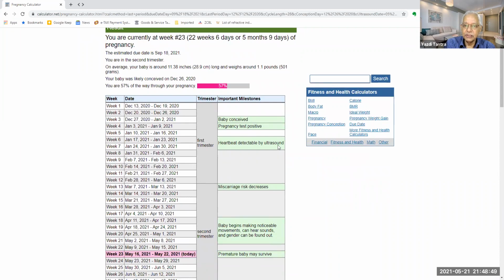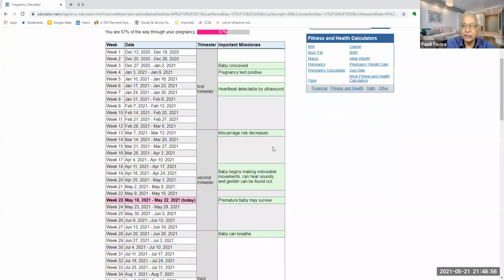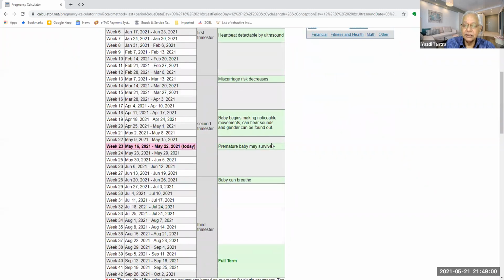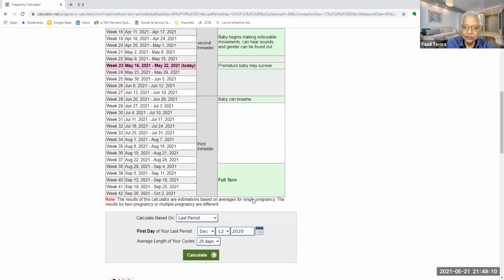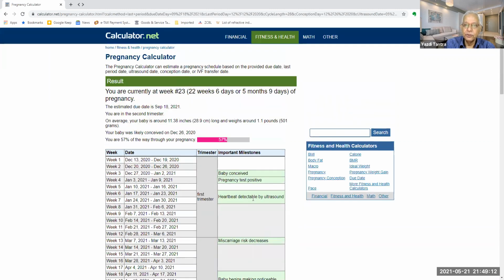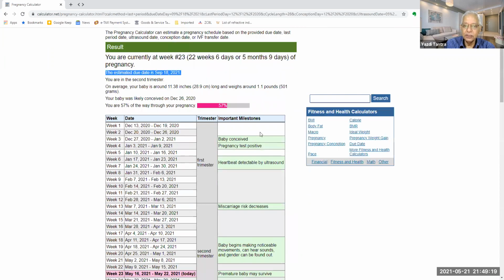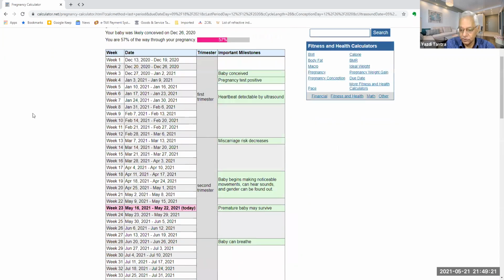This is when the baby was conceived. This is first trimester, week 6 and 7. Your heartbeat is detectable by ultrasound. The baby's heart, miscarriage risk decreases. Baby begins making noticeable sounds, movements. Baby can breathe, and full term is at this, and this is your due date. The estimated due date is September 18th. Can you see how easily and how fast it gives you the information?